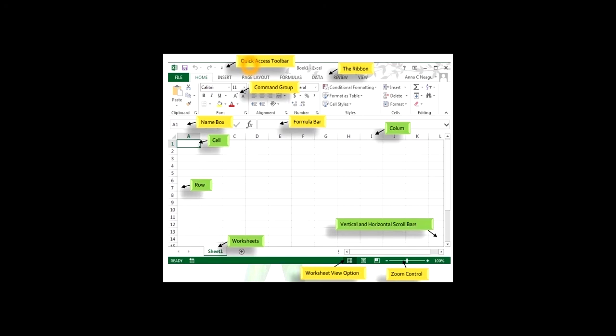The quick access toolbar lets you access common commands no matter which tab is selected. By default, it includes save, undo, and repeat commands. You can add other commands depending on your preference.